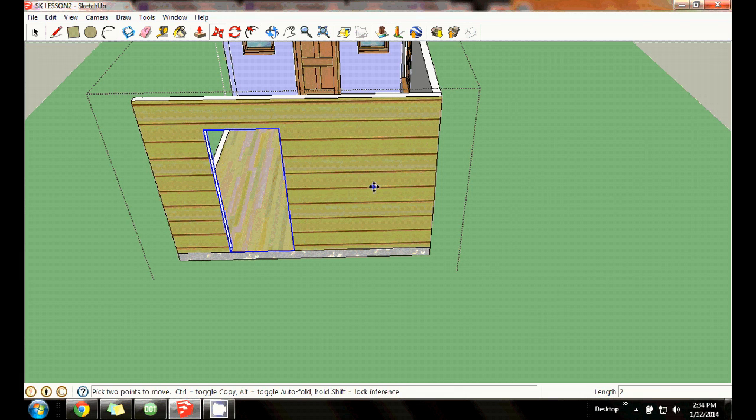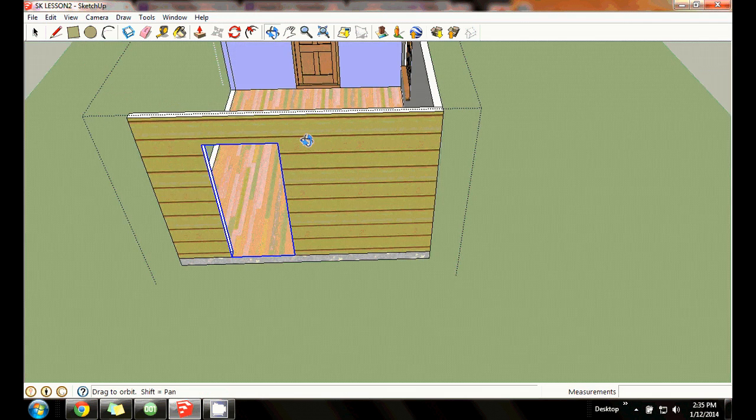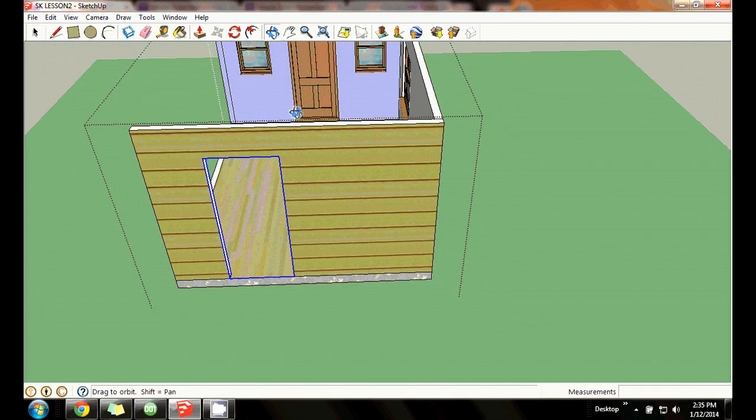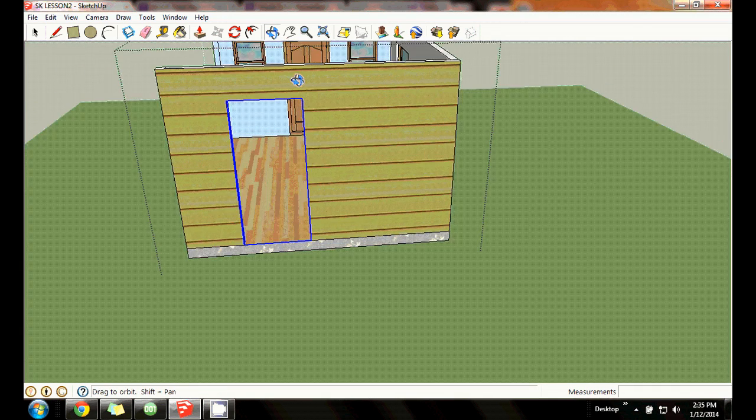Now I've got my door opening over there. Now this gives me all of this room in here that I'm going to turn into a bathroom so I can put my walls in there. Okay, so that's a very neat function that you can do with the group menu.